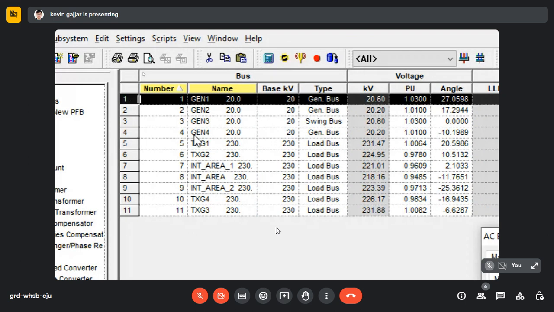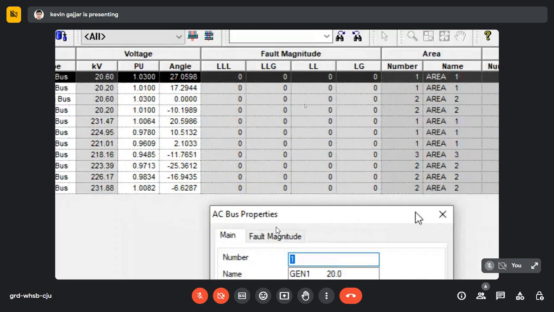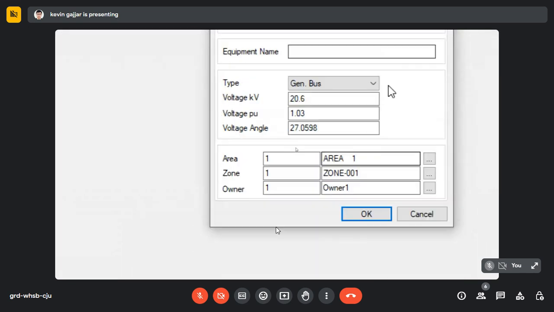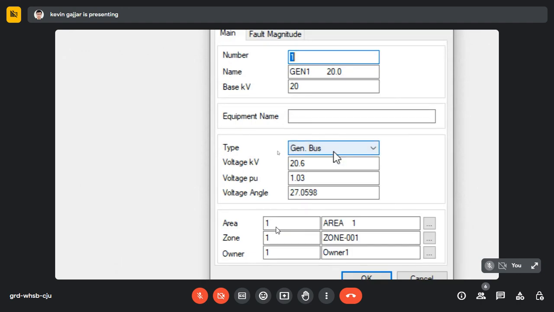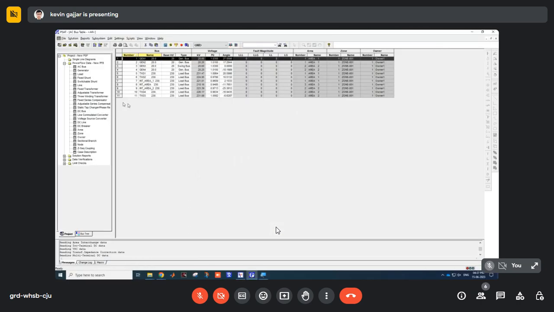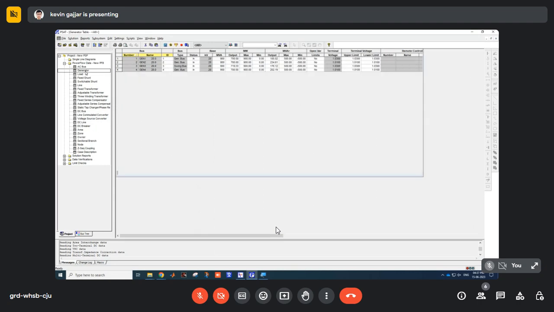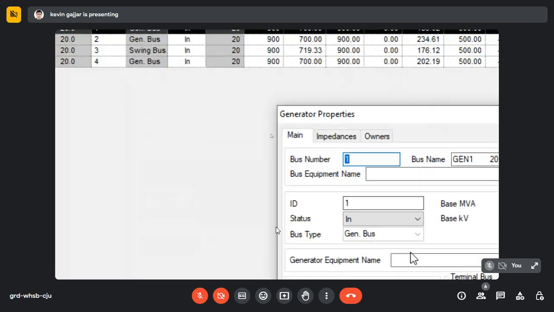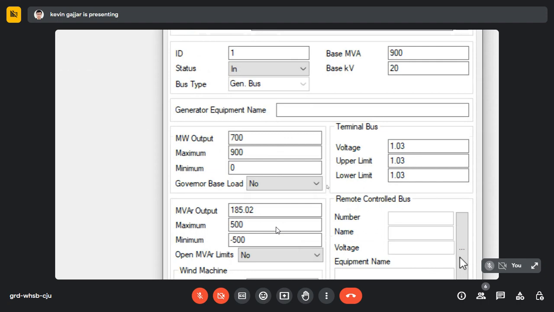into this PSET. Here also, in the same way as PSSE, we have different options to give the bus type, then bus base kV, then voltage in per unit as well as angle. All those data we can give here. Another thing is the generator data. In the same way as we have seen in PSSE, you can enter the appropriate generator data here.